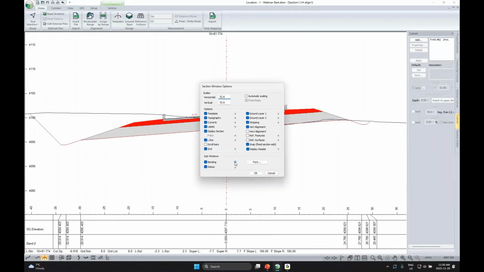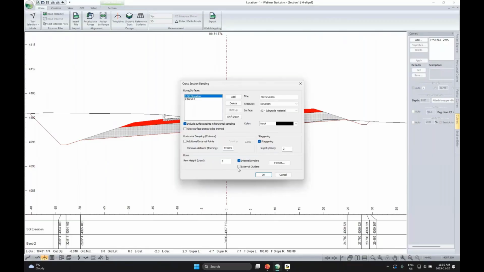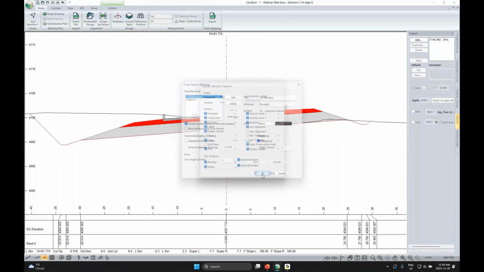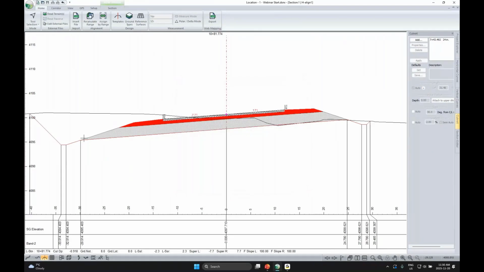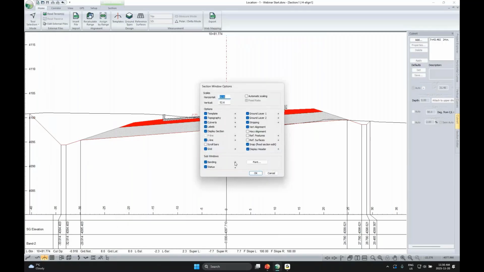So we go back into banding, and here, these lines down here, these are the internal dividers. And if we press external dividers, that adds those as well. Now, I left the second one without customizing it, so it just says band 2. The first one came with my label.